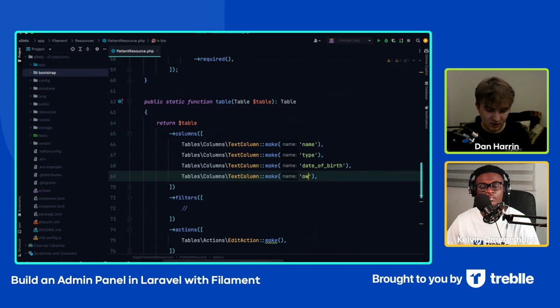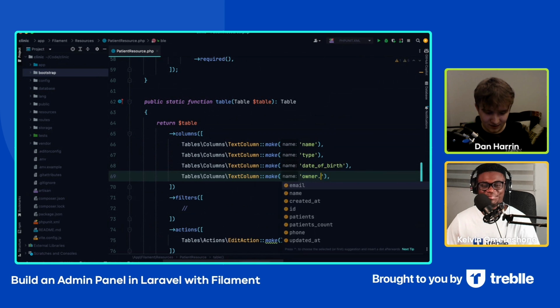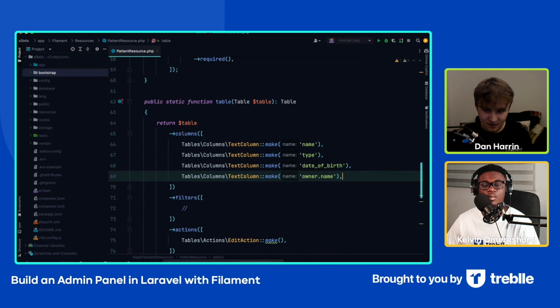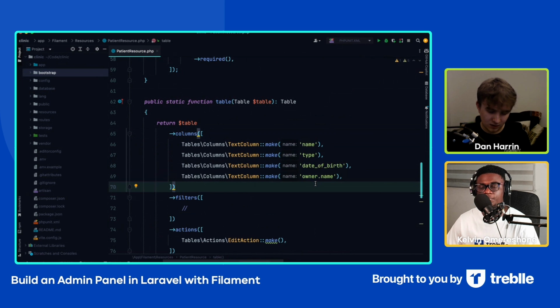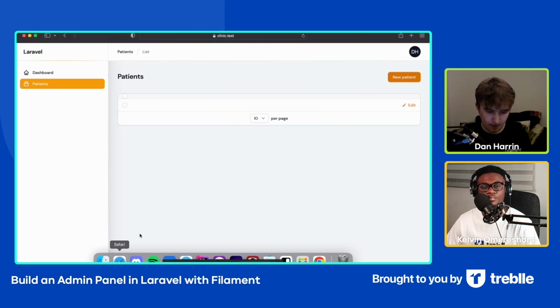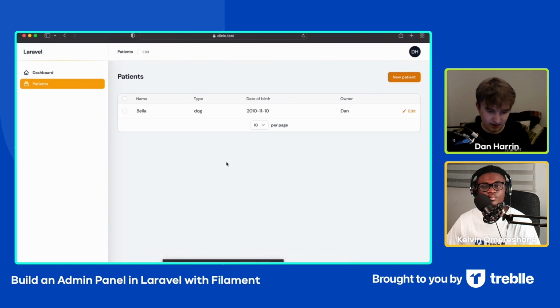And to do that, we just need to use dot syntax. I cannot spell owner. You can. Yeah. Owner.name. Oh, nice. And just this will automatically eager load the owners into our table so that we don't use n+1 queries or anything. And let's see what this looks like. So we can see the name, the type, the date of birth, and the owner name.